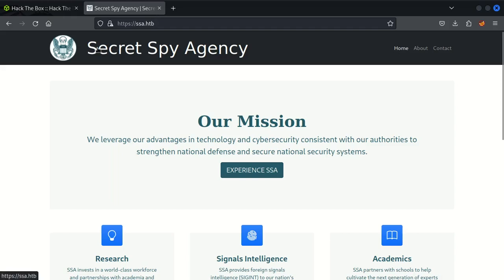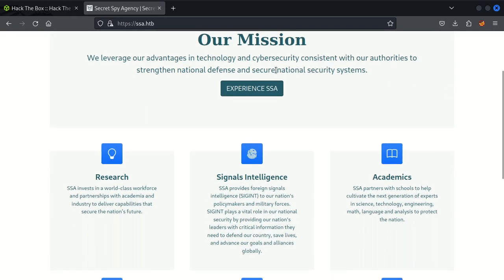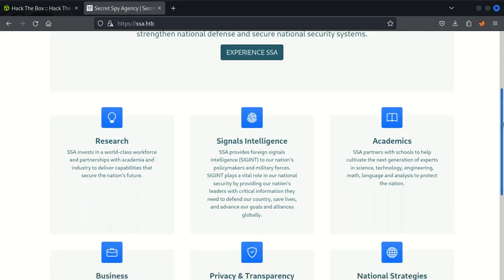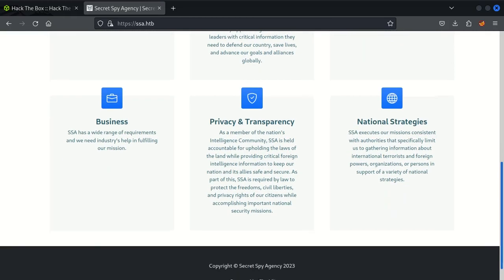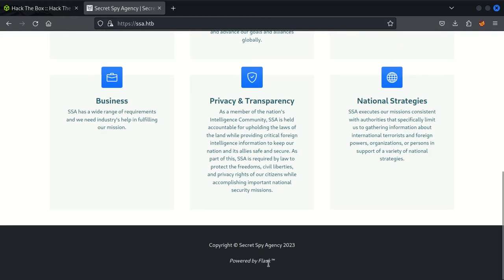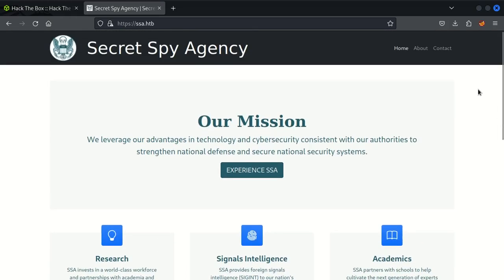Okay, the title says Secret Spy Agency, just like we saw before. And we have home, about, and contact. Experience in SSA. Alright, so it says it's powered by Flask. This is a good hint that we can probably use later on. So before we explore any further on this website, I'm going to run a directory search in the background and see if there are any hidden directories that we can get a hold of.